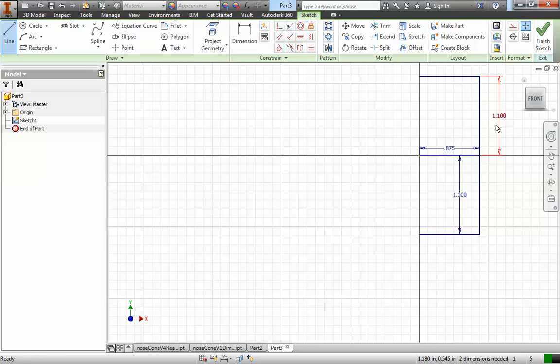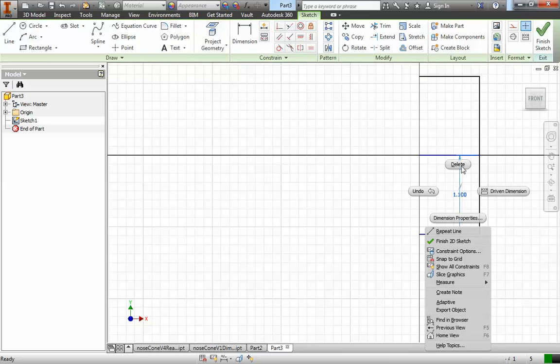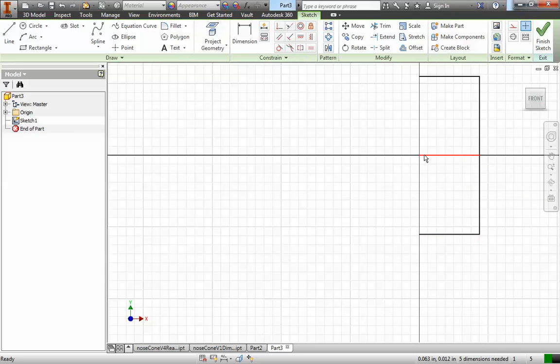Now these things are going to cause trouble. They were helpful, but now they cause trouble. So I'm going to delete that dimension. I'm going to delete this dimension, and I'm going to delete this dimension. This was just to get us started. We don't need that anymore, so we're going to trim that. Okay? Alright, so now that's gone.